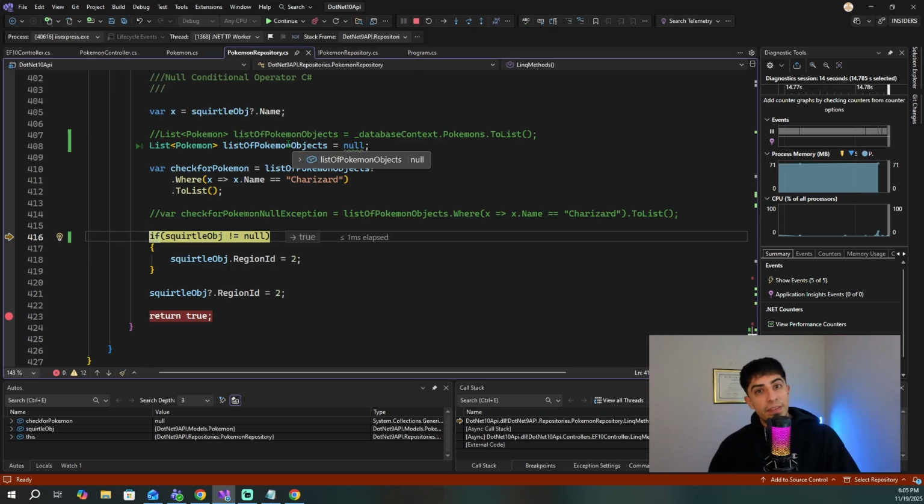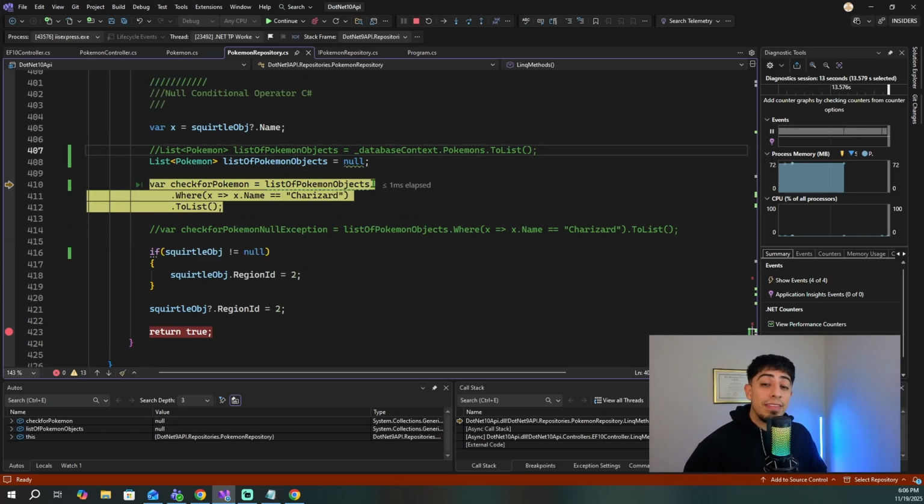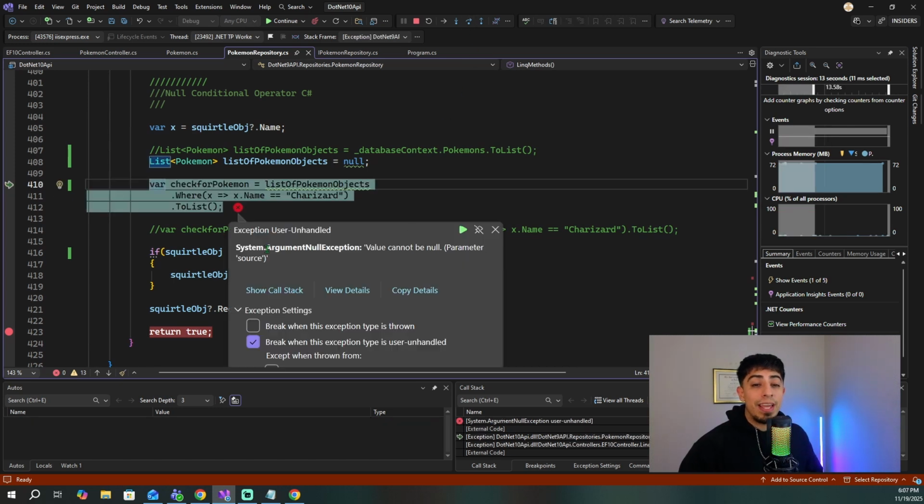But now let's see the inverse. So we're back at our breakpoint, and as you guys can see, the null conditional operator is now gone. So obviously this list is now null, but we're going to try and do it to where, which should throw an exception. So now we can see how we get an argument null exception because the value cannot be null if we're trying to access it.